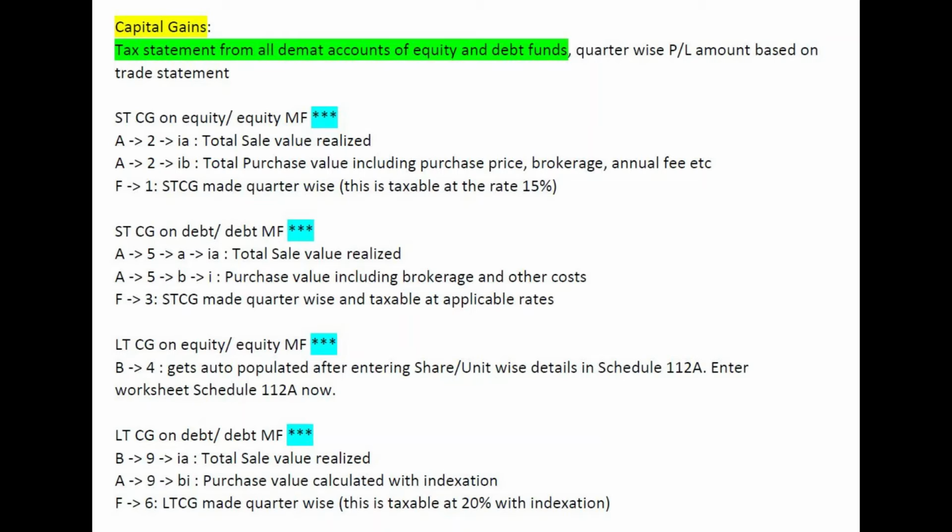Long-term capital gain on equity or equity-oriented mutual funds. To get this value, enter the share-wise or unit-wise details in the worksheet Schedule 112A. Once this is done, the long-term capital gain worksheet section B4 gets auto-populated.